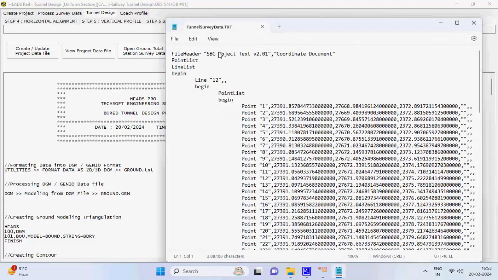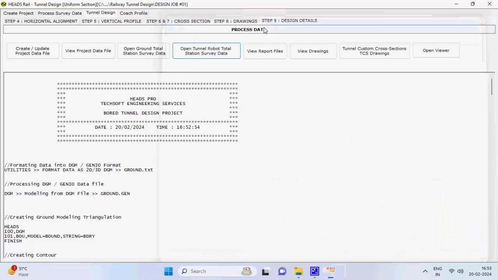Select a drawing in the list and the drawing will be displayed. After viewing all the drawings, close the Heads viewer. Step 160. Next, click on button open tunnel robot total station survey data. The tunnel scan by robot total station survey data in Trimble format and file Tunnel survey data.txt opens in Notepad. After watching, close the notepad.